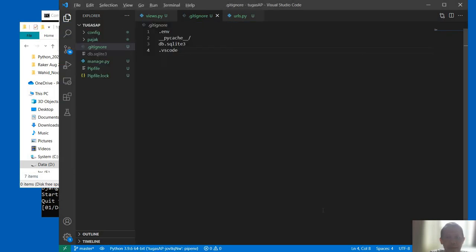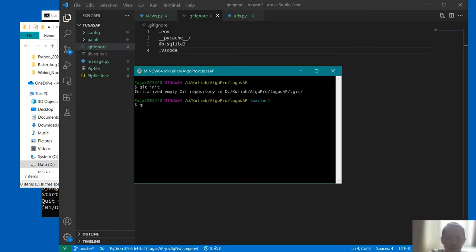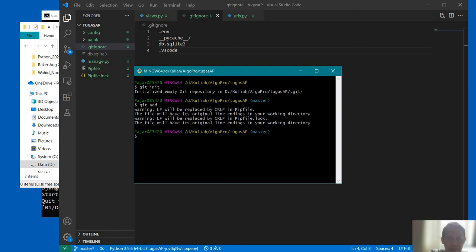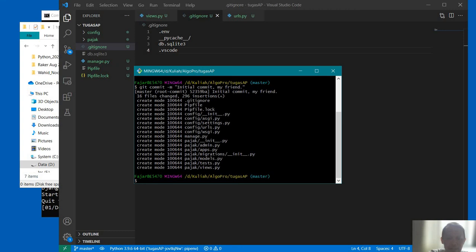Then what you do is put it in the stage area. With git init done, you type git add, everything. It's all right if you have this warning. Then git commit -m, and you put some comment here: initial commit, my friend. Just for fun. This is your comment, and then you press enter. So it's already there. If you want to clear that, that's also okay.